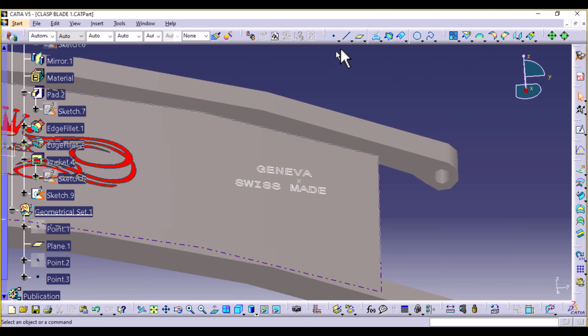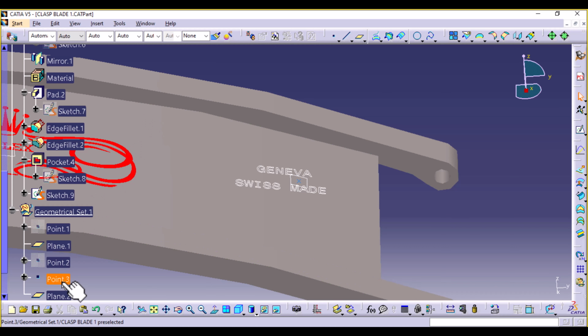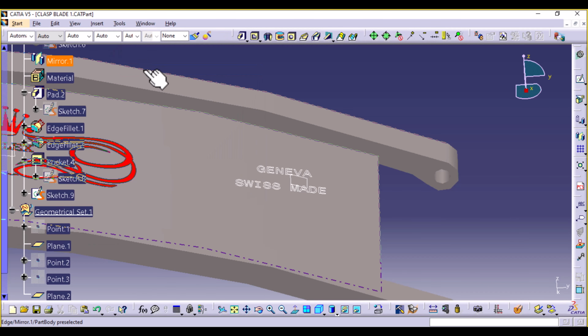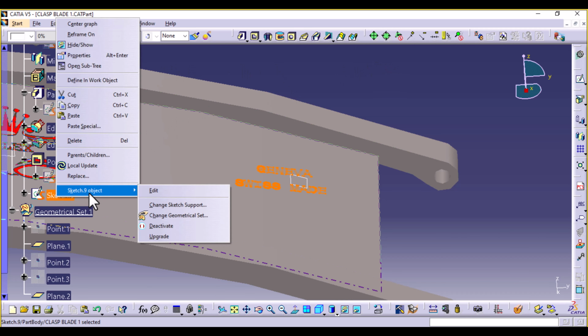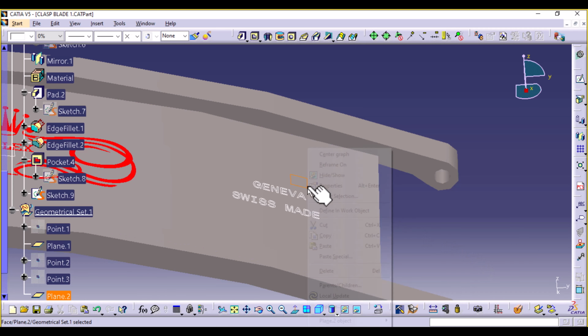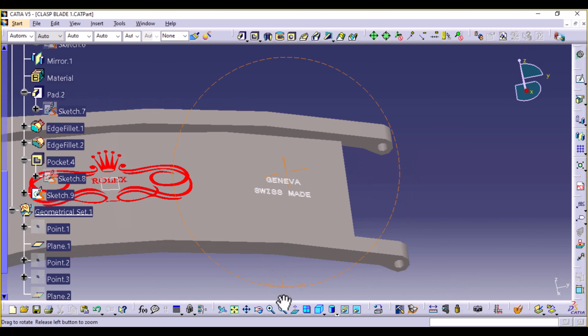Hide the initial point, and then we're going to create a plane which is tangent to surface at this point. Select OK. Now we can hide all the points. Go back to part design, and then transfer our sketch to this plane being the support. Select OK. You can automatically see the difference in how it's sitting on that surface.